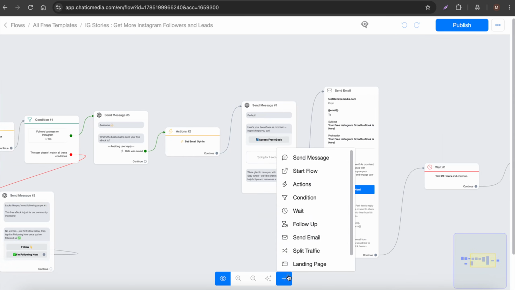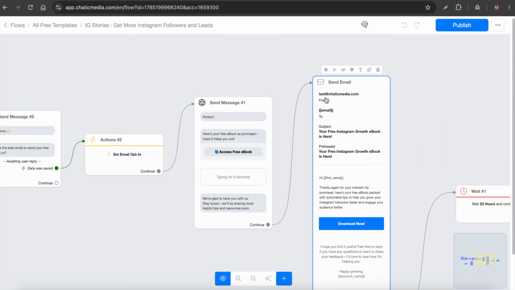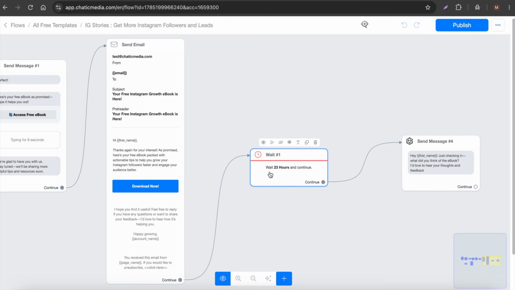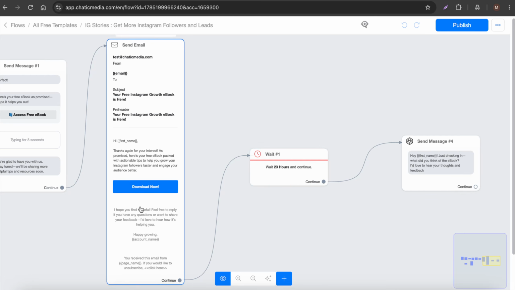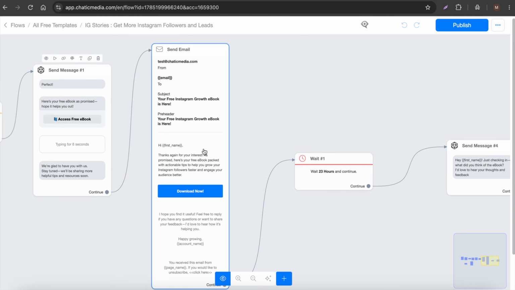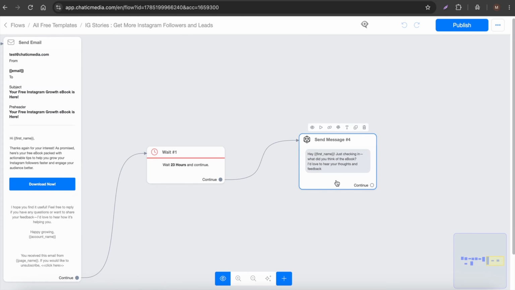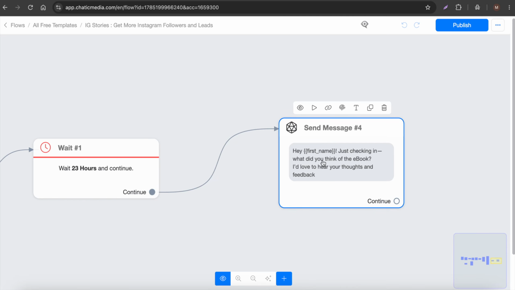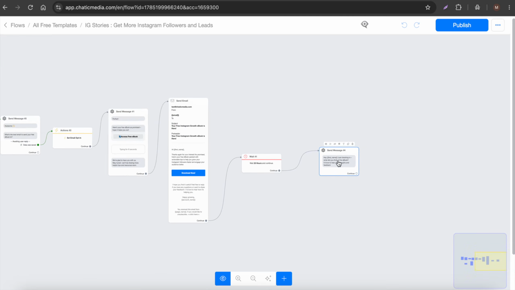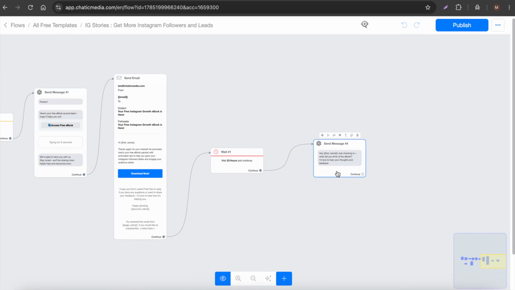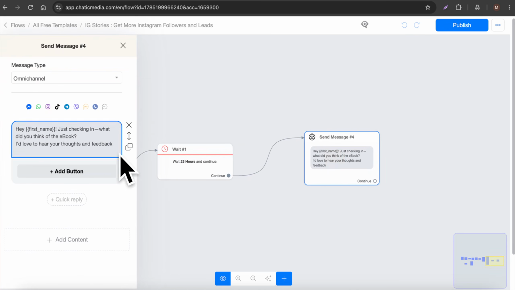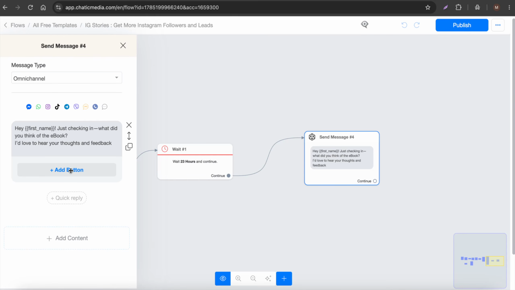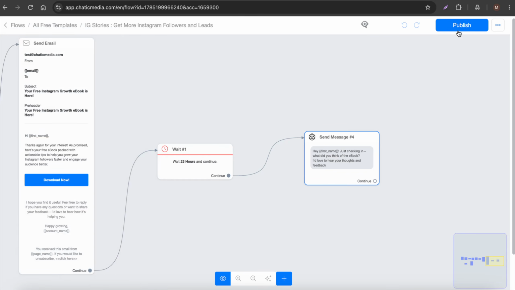Here we can also send emails within the platform using the send email action. We are sending them the email, and here we added a follow-up of 23 hours. It will wait 23 hours from the specific message and then send them a message again the next day, asking whether they checked the ebook and what their thoughts are. From here, if you want to promote any sort of paid offers, you can do that in the 23-hour message as well. Add the specific link to purchase any paid offers or other things. All right, let me make sure this is published. So it's published: IG stories, get more Instagram followers and leads.